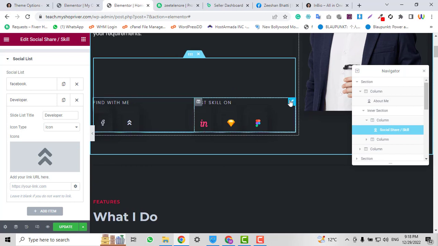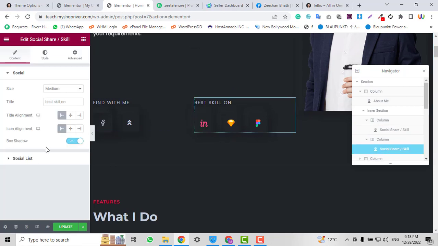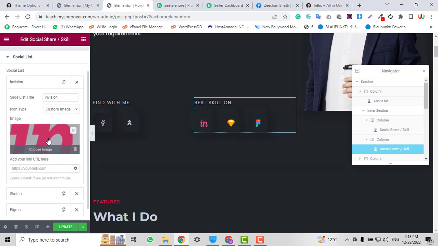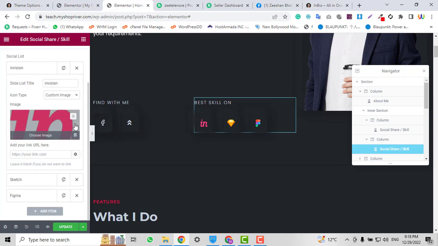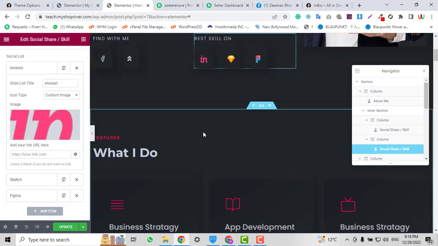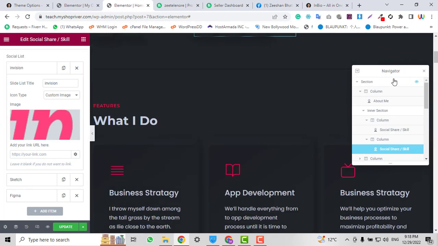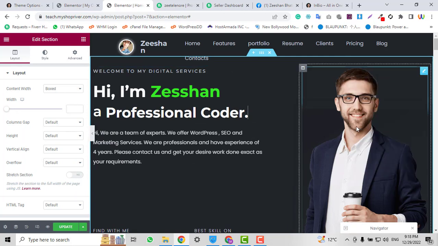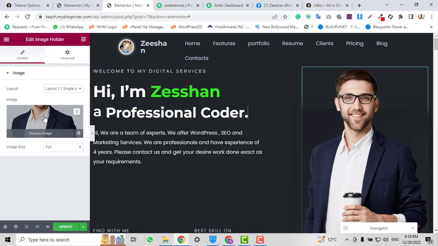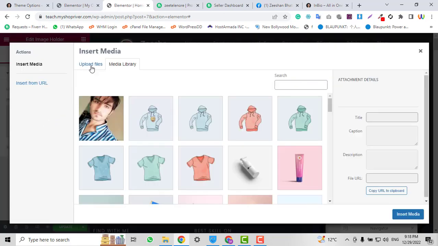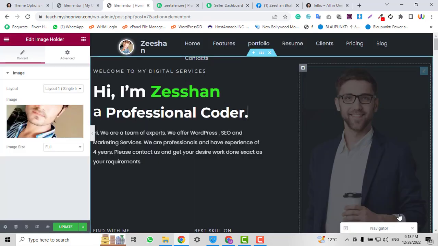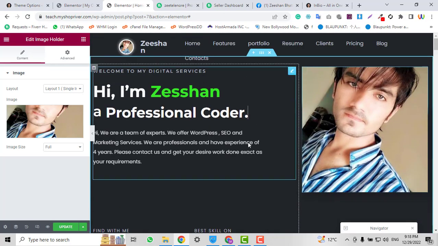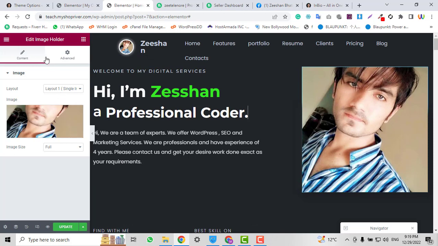Here they are saying in vision, and here you can see you can upload your own icons and images. Let's go to the next section. For example, in this section here is an image. This one is a transparent image, but if I want to use my image, let's see how it looks. Yeah, it's not looking very nice, but we can make it better.